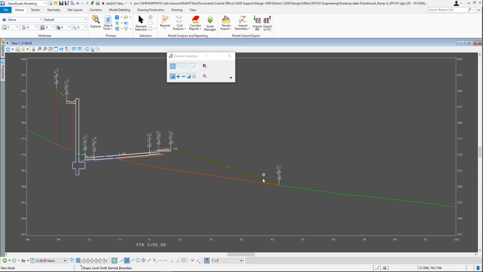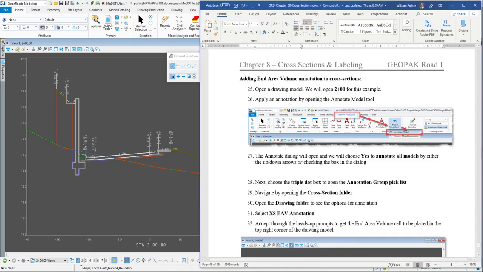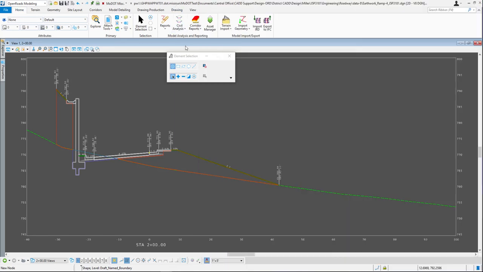And you can see we have some calculations out there. Not calculations, we have our stationing and our annotation for the cross section. We can apply the annotation for the earthwork just by applying another annotation to it. So to do this, we'll apply it by using the annotate model tool, and we're going to say yes to all annotate models. So let's do that.